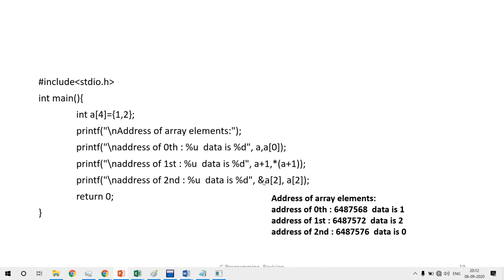Okay, in this case, ampersand A of 2. What is the address? 0th address, first element, third element: 68, 72, 76. So that can be accessed as A of 2. Ampersand A of 2 is the address. A of 2 is the content. This is the container. This is the content. The container address is this one. The content is 0. In the same way, this is the container, and this is the content.